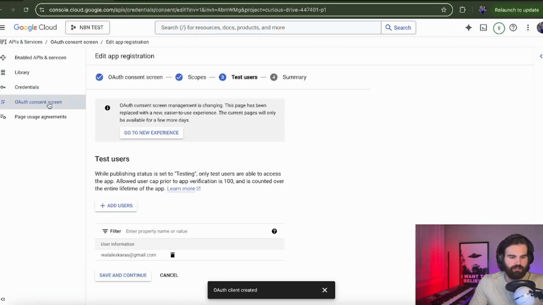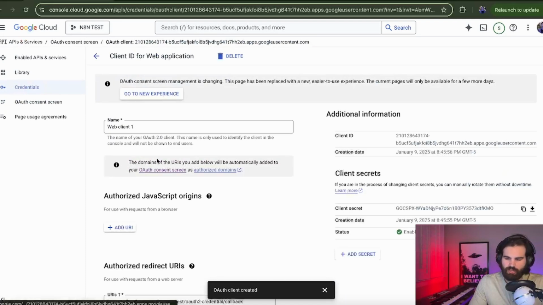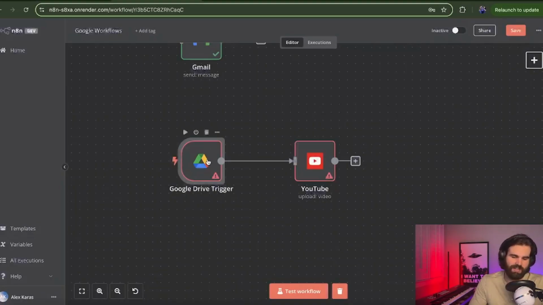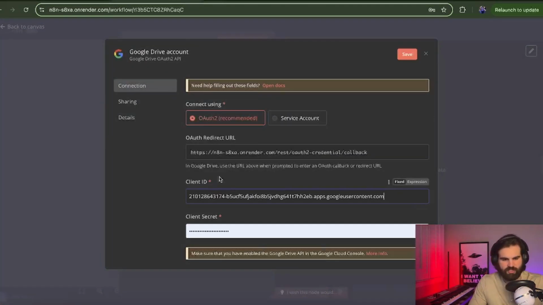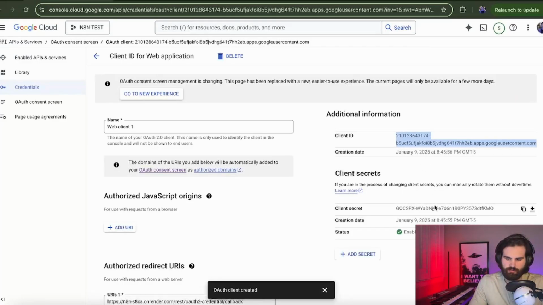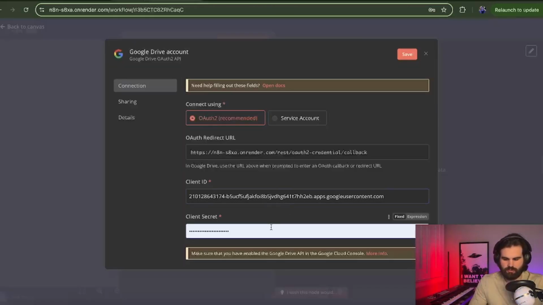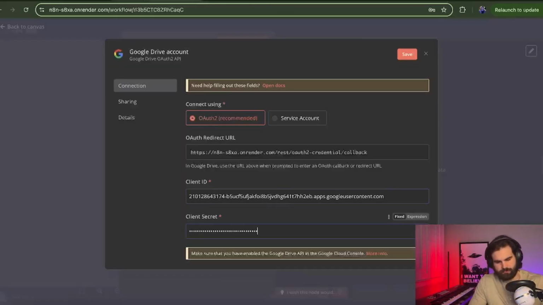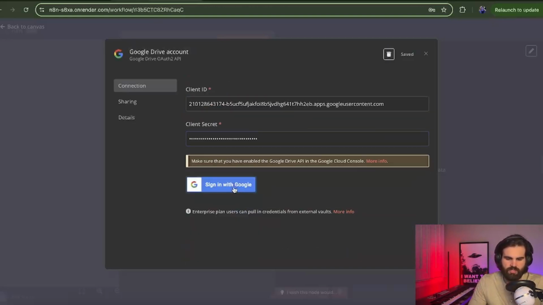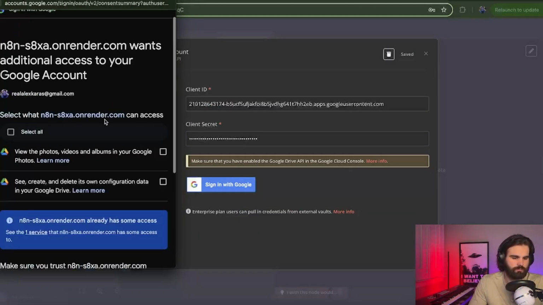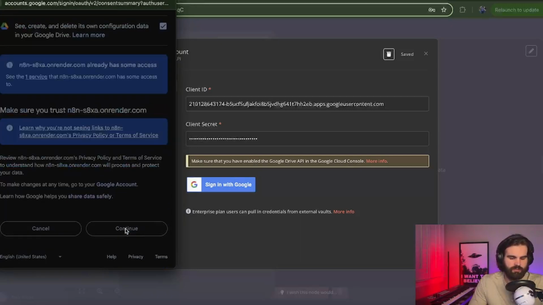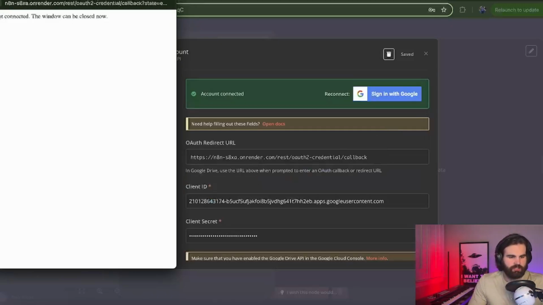Head back in here, credentials, web client 1, same as always. Copy that. Now we're going to head back into N8N. We'll click on this. We're going to go ahead and create a new credential. Paste that in here. Go back. Copy this. Delete this and paste. Sign in with Google. Alrighty, let's keep going. Connected, window can be closed.